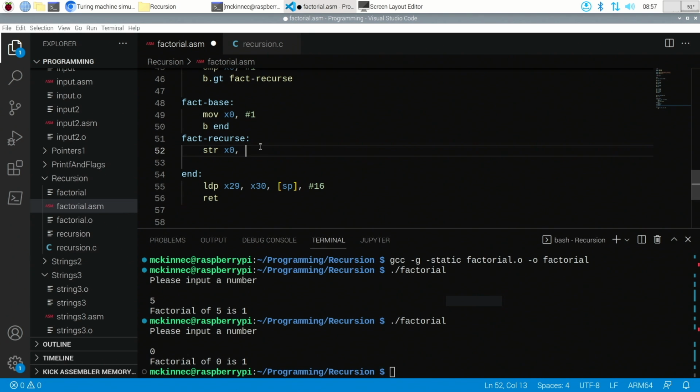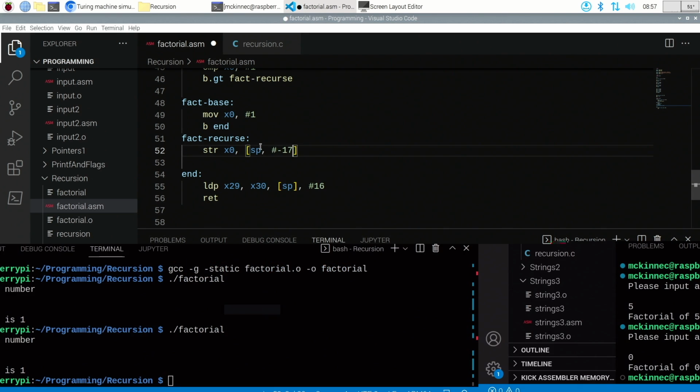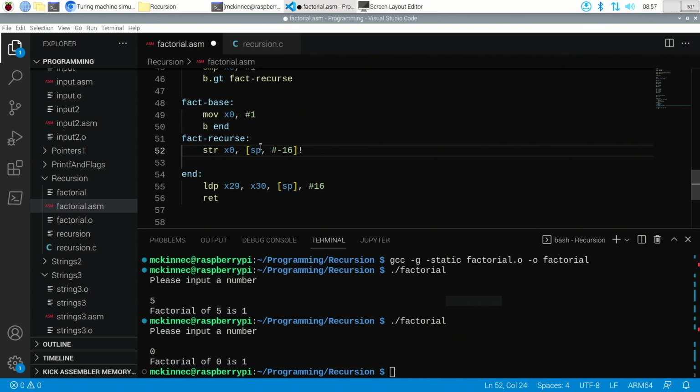And I need to stash it someplace on the stack, so we'll use the same kind of syntax that we did a minute ago. Where is it going? Basically 16 under the stack pointer, changing the stack pointer. So think of this as what's called a push of x0 onto the stack. It's a push operation. I'm pushing a plate into my magic plate plunger thing.